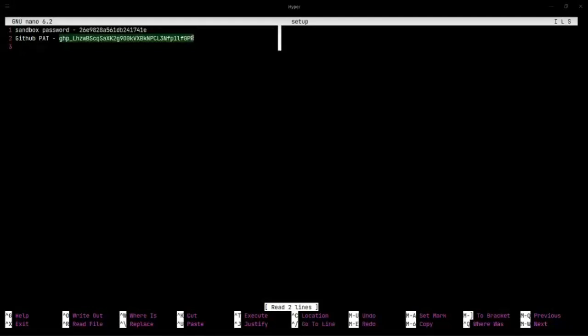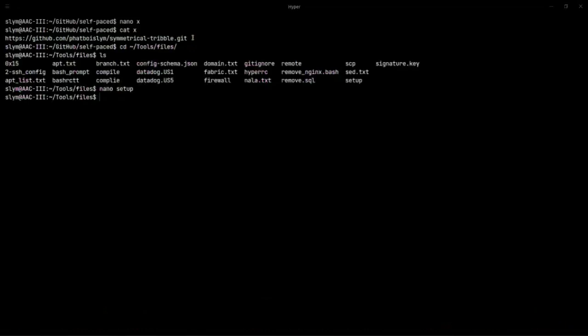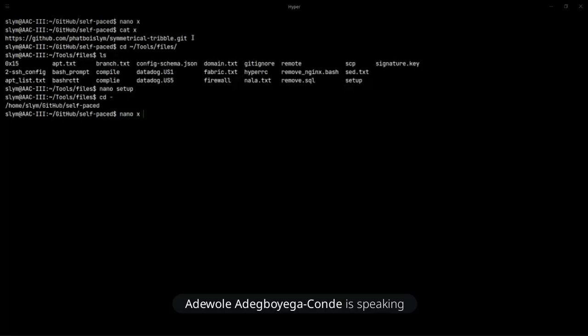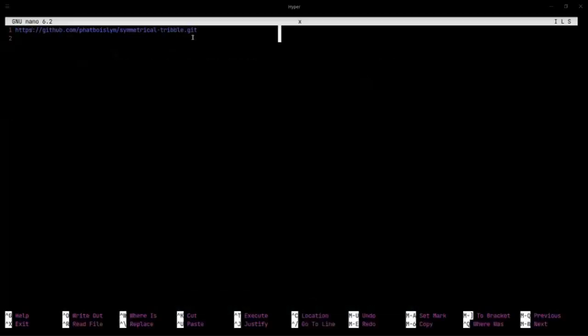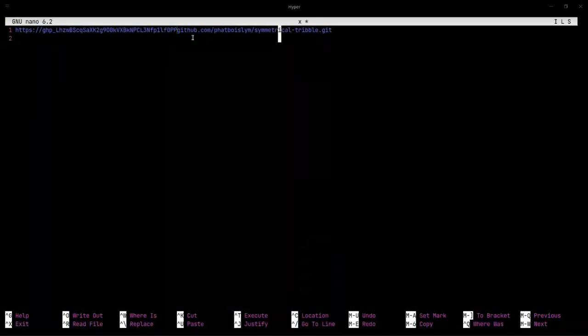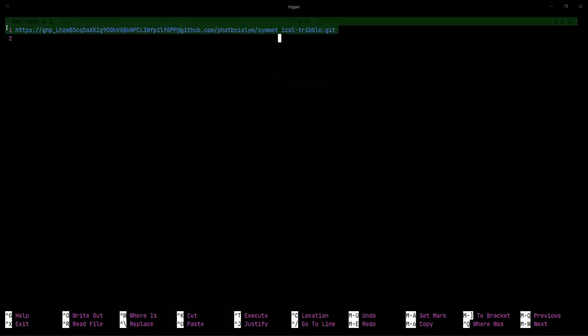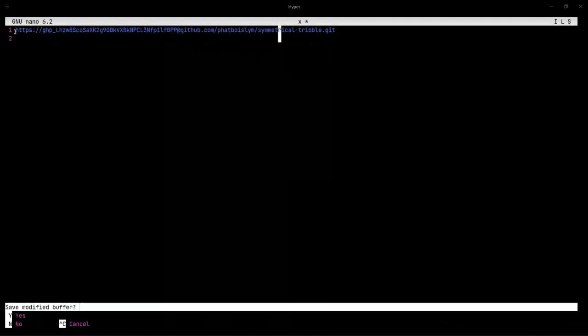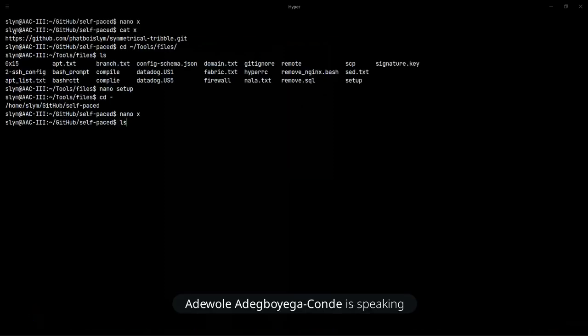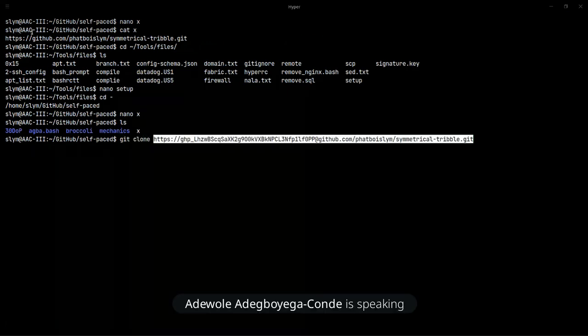Okay. So I want to close this. I want to go to nano x. So I have to then paste this here, right? Okay. So I can then copy everything here. Right? And so I could then do git clone and paste this, right?